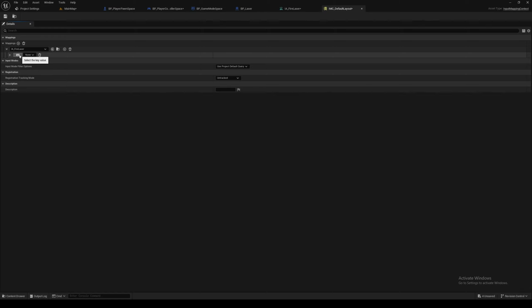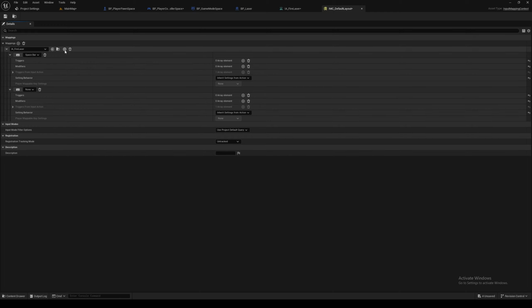So I'm just going to click the little picture of the keyboard and then hit spacebar, and you can see it automatically did it. And we can add more. So I'm going to click here to add another control binding, click the little keyboard, and then I'm going to left click. And so now I'll give you guys a second to look at this. So the mapping is our IA fire laser, and I added two specific control bindings, and one of them is spacebar and one of them is left mouse button.